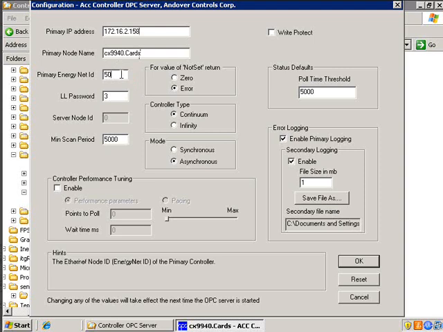LL password is a field that's not discussed much in the manual. What it is, is a numeric that needs to exist on that same CX controller, and the values need to be equal to each other. In this case, I have 3 in both of them. It's a sort of simple security that prevents someone else from bringing an Andover OPC server onto your network and querying and setting your points. If it doesn't match up, the OPC server is unable to communicate with the CX controller.